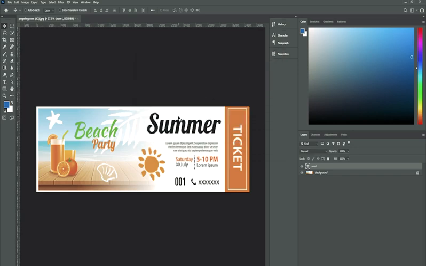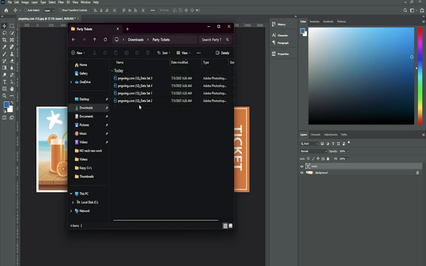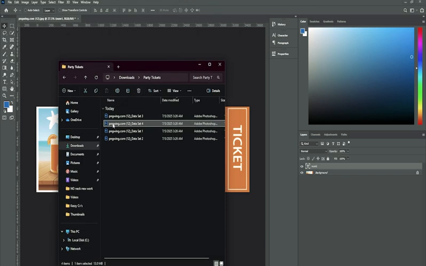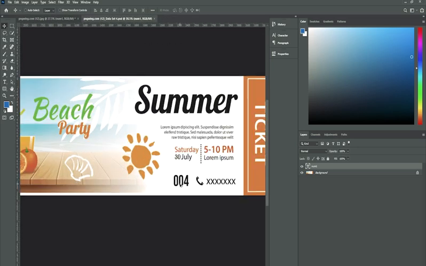If we go to our downloads, we have party tickets. We can see about 4 because we have data sets of 4. We created 4, so if we had like 200, we're going to get 200 of these Photoshop files. So we're going to come here. You can see this is turned to 4 automatically. This is also 1. So now we're going to turn this 4 off.